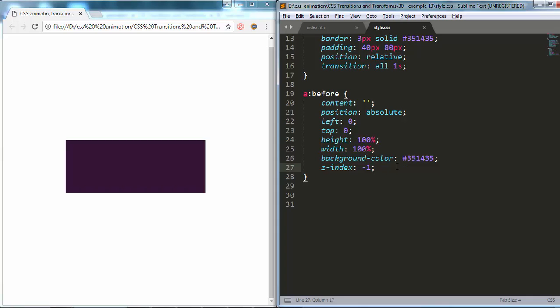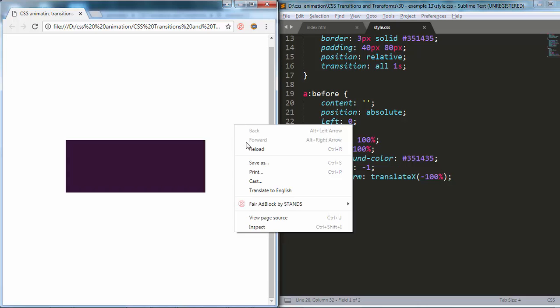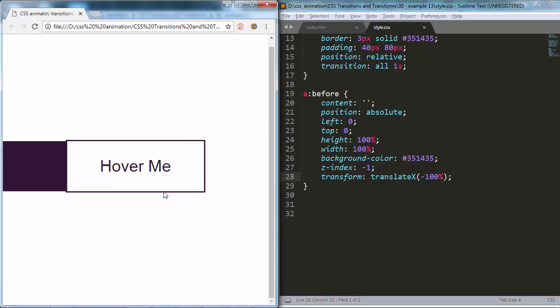That can be easily done by using the translate function, which I'm sure you remember lets us move the elements around the screen. So I will go right here in the before pseudo element, and I will add transform translate X -100%. Now I'm sure you remember that negative values move the elements to the left and positive ones move it to the right. So now you can see the before pseudo element move to the left by 100% of its width. And you can see the text is now appearing right here.